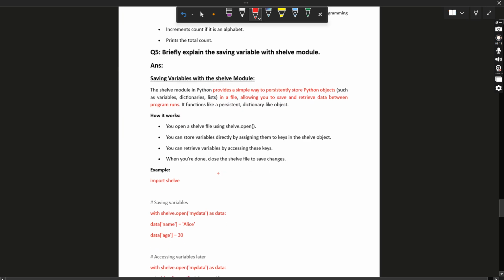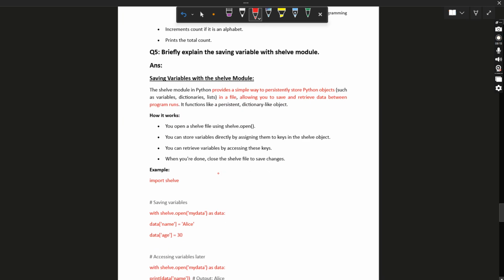Let's move to the fifth question. It is: briefly explain saving variables with the shelve module. Okay, so what is this? The shelve module in Python provides a simple way to persistently store Python objects such as variables, dictionaries, lists in a file. Okay, this method will store the objects of Python into a file, allowing you to save and retrieve data between program runs.